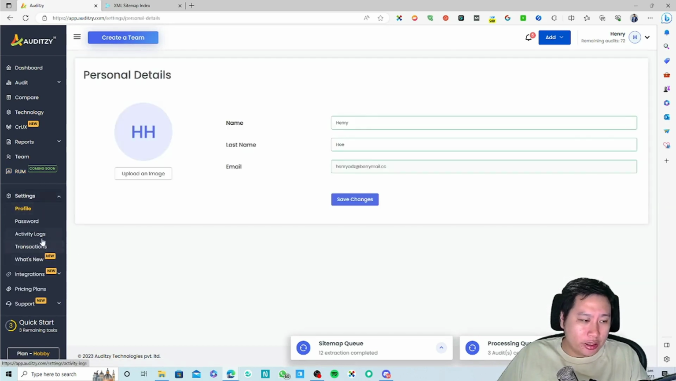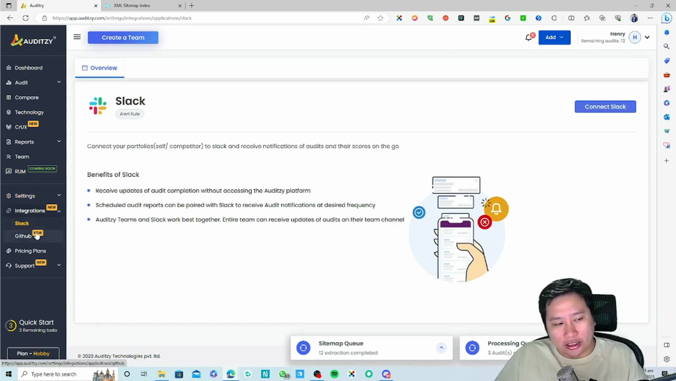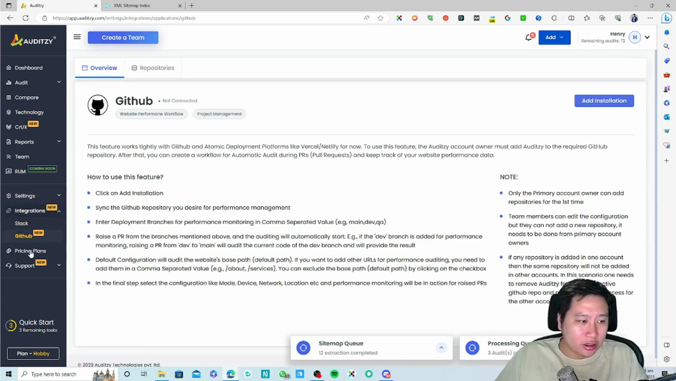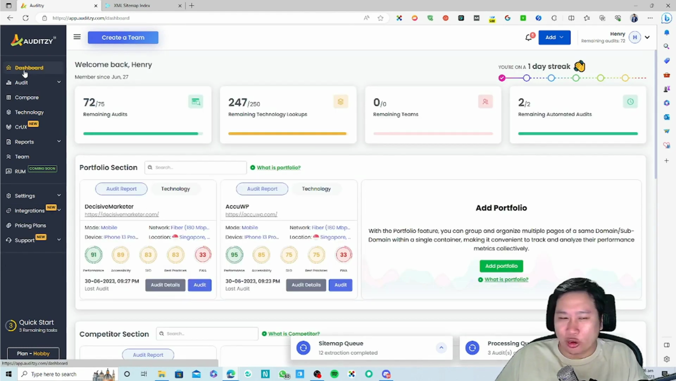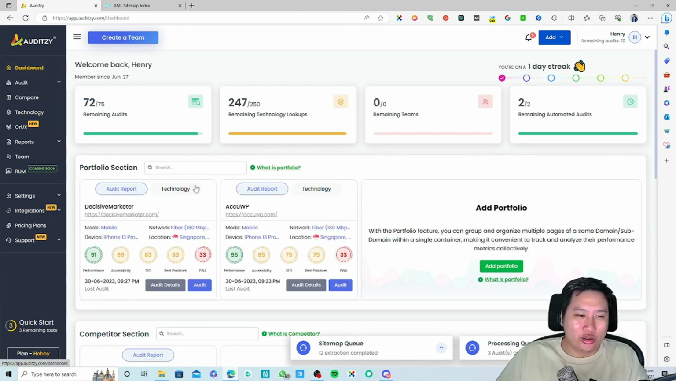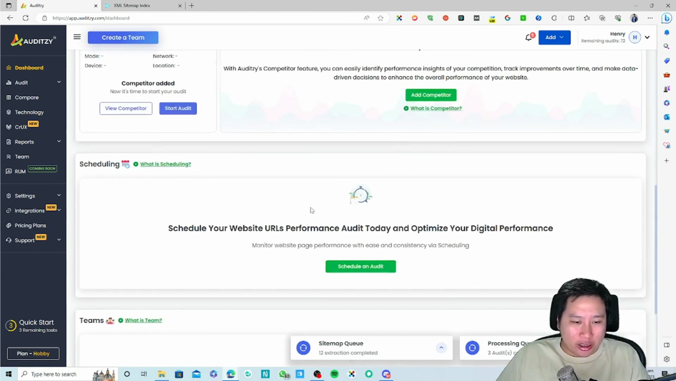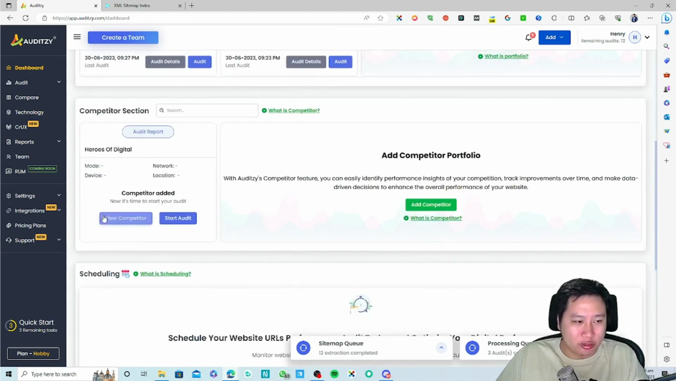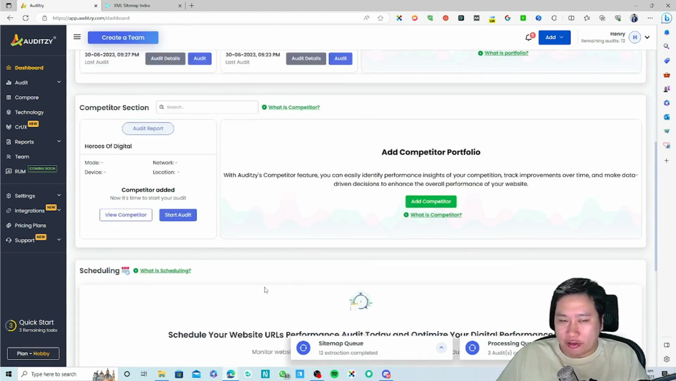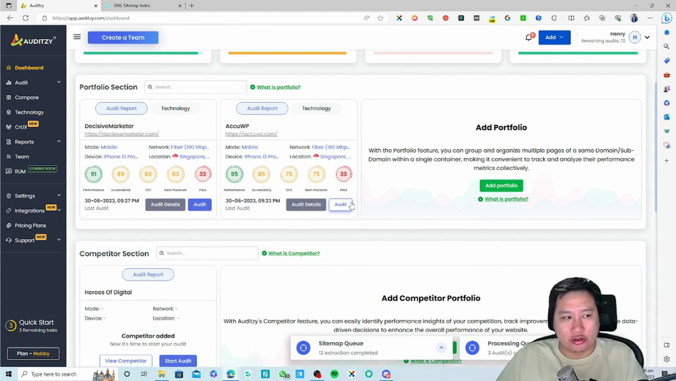So that's what it's going to be doing. Okay, then I guess last thing will be integration wise. They have Slack and GitHub integration, so you can add that. And I think that's about it, right? I'm not a programmer, so I don't really know how to use GitHub, right? But otherwise, that's about it. So this is your dashboard. You can set it up. You put your team. You put your scheduling. Once you have set all these things up, it's going to show up in Auditzy.